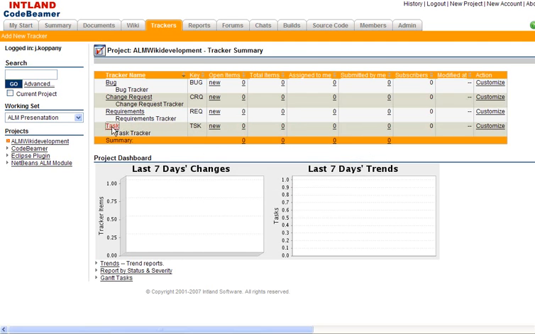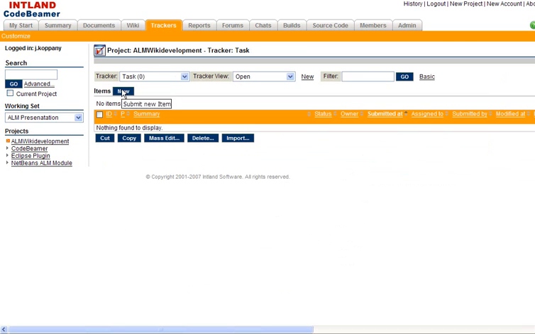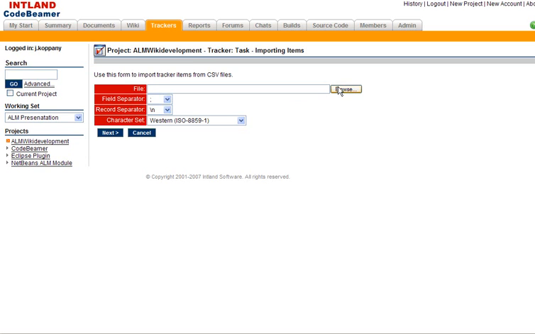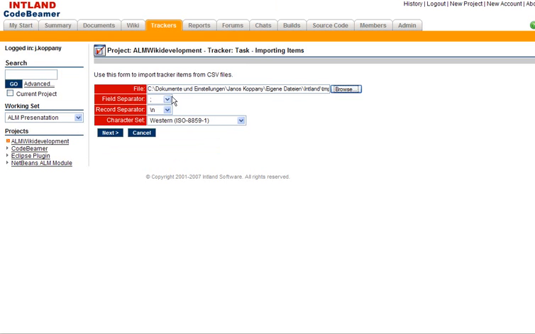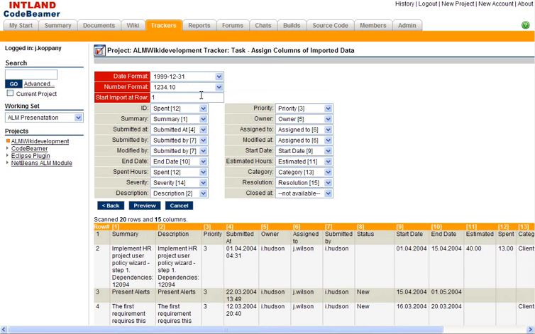So I click on my task tab, and we'll click on import. On import, I can import a comma-separated file. I do have one comma-separated file. As next step, I go here, and this is a wizard for import. On the import wizard, I can associate tracker fields with items in the comma-separated file.